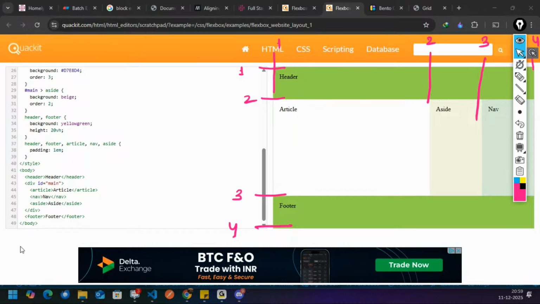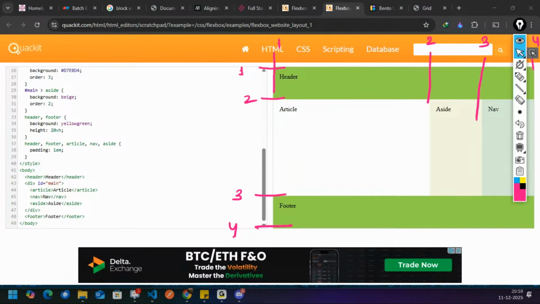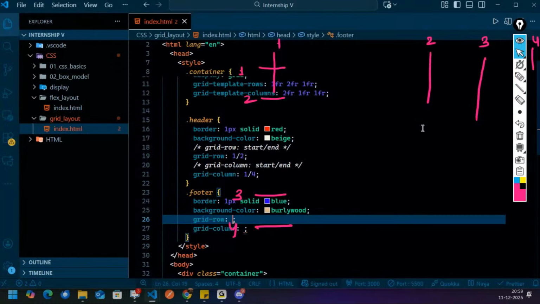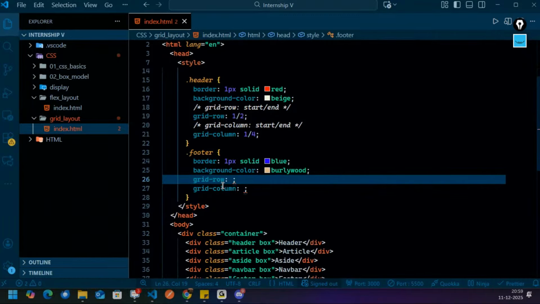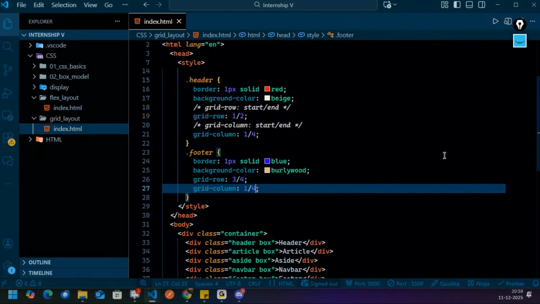My question is, can you align the footer according to the grid lines? Anybody else to reply? Okay, fine. Some people have replied and all those people are correct. Yes, thank you, musical vibes. So grid row over here, the row will be 3/4, correct? And column 1/4.